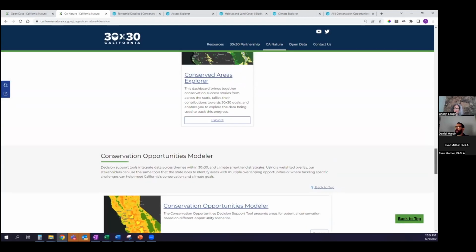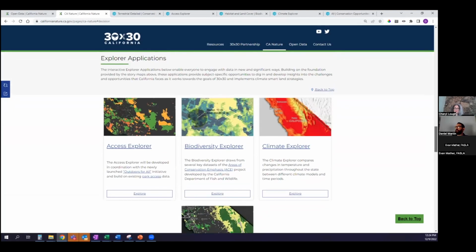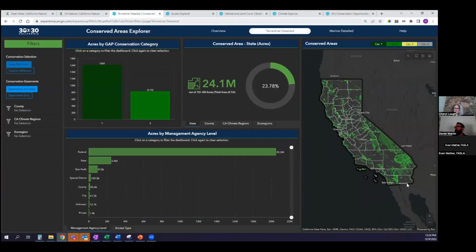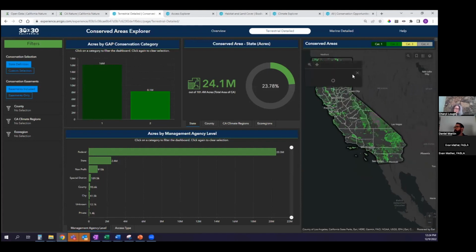So let's go to these Explorer applications. First one I'm going to open up is the Conserved Areas Explorer. And what you're seeing here is those GAP 1 and GAP 2 areas. We call this the state definition. You can explore these areas, and to get more information about it, you can click on them and get information. When the pop-up comes, it'll tell you what it is and any information that is available about it. So we say, okay, well, that's Death Valley National Park. Good to know. What you can also do is interact with all of these different charts.